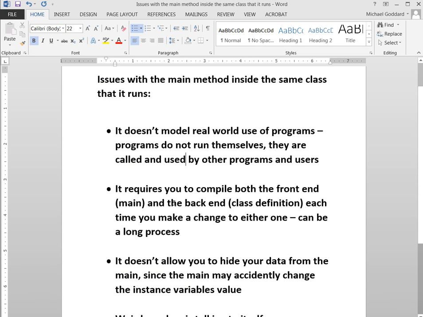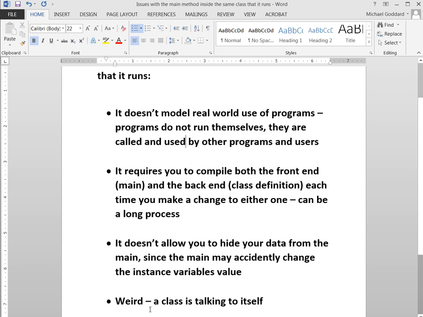But what I think is the nail in the coffin for why we don't want main in the same class that it runs is it's just weird.